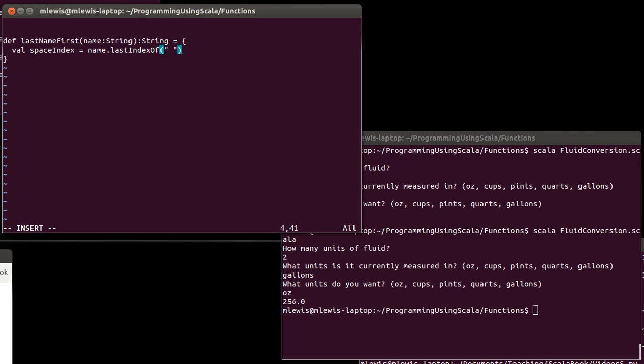a space. Now you might remember that when we talked about some of the details of strings, strings are objects, they have methods in them, and some of those methods include things like indexOf, where you can look for stuff, as well as lastIndexOf, where you can find the location of the last occurrence of something. So this is going to give us back the last occurrence of a space. And what I want to do is break the string into two pieces at that location. So the first name is going to be everything before that.